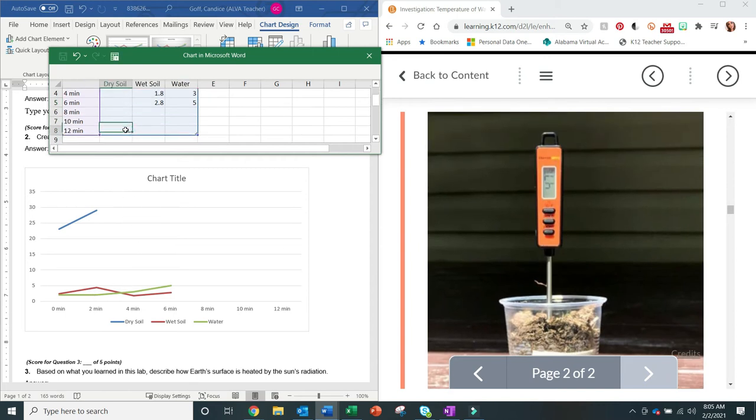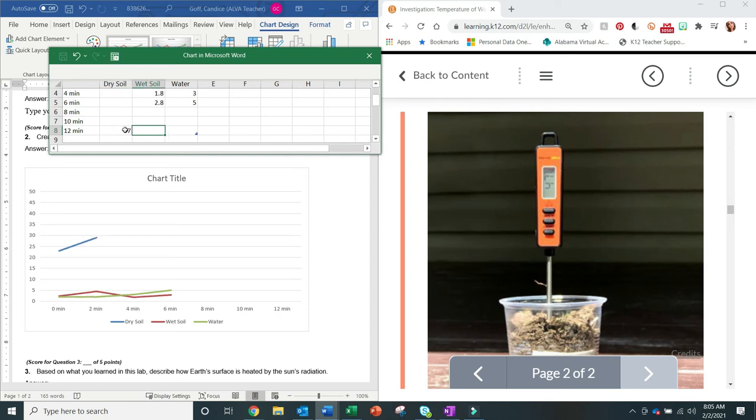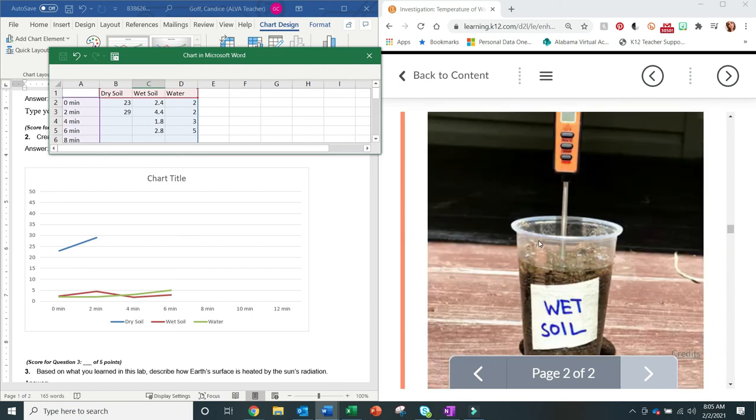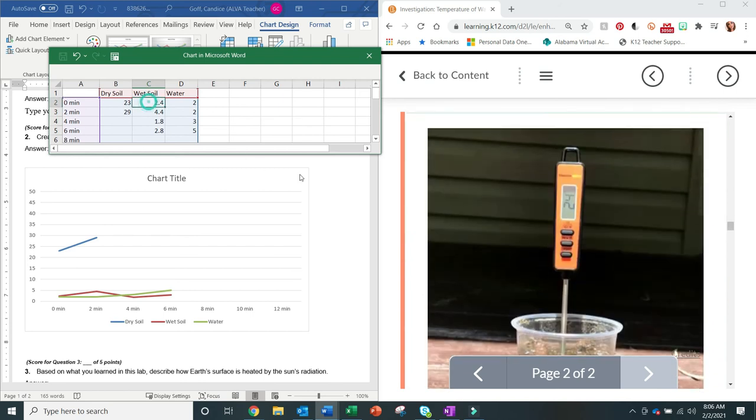And this is obviously you're going to have to fill in all of the information so that you are able to get a full chart. Do not forget to enter every single number. I'm not doing it for you because this is your project. So wet soil, same thing. It starts at 23 degrees Celsius. All of them do. So you could put 23 in for 0 minutes for all of them.